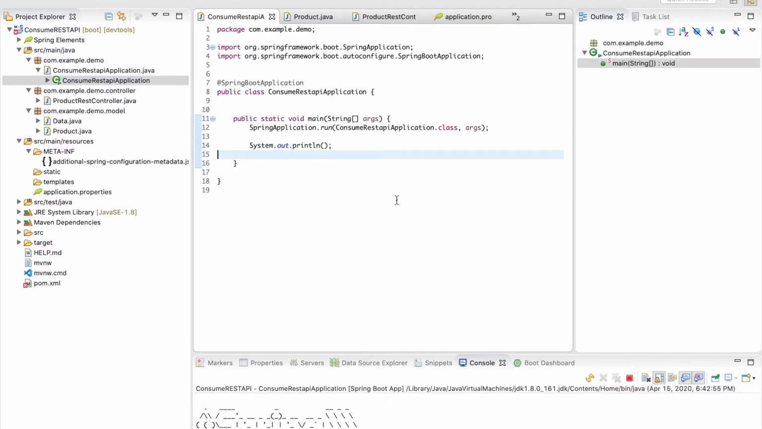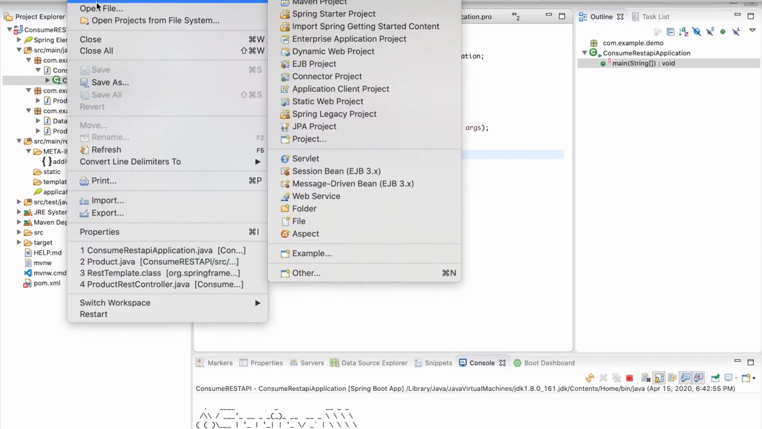In this tutorial, we are going to see how to consume a web service using a Spring Boot application. It has three steps. First, you have to create the Spring Boot application. For creating the Spring Boot application, you have to click on File, New, and select the Spring Starter project.